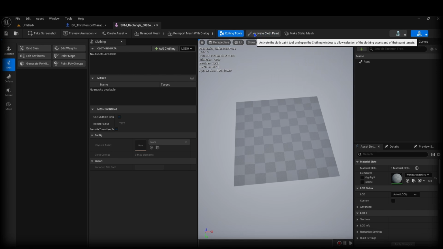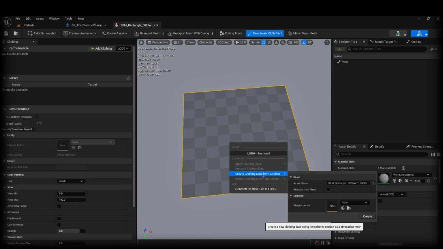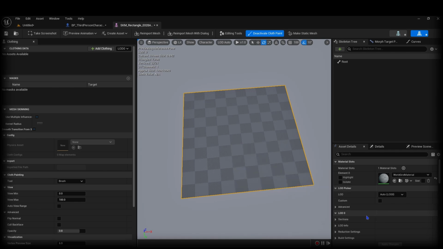I have done multiple tutorials on cloth, but I keep getting requests on how to collide with the player. I did do a short tutorial recently and uploaded it, but I thought I'd do it from start to finish, so it's a little bit easier to follow, just in case people get confused. So we're going to go to activate cloth paint, and we want to select this, right click, and create clothing data from our selection, which is this, and then we can just do create.